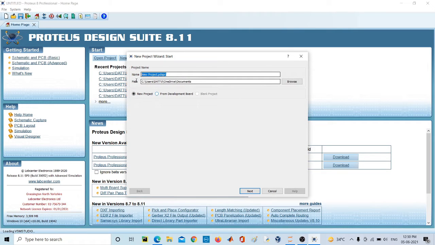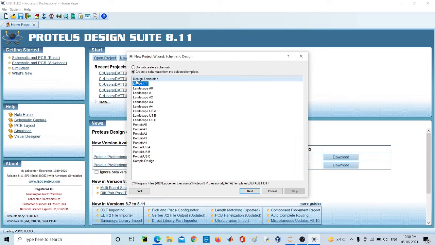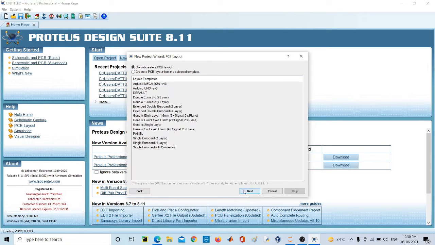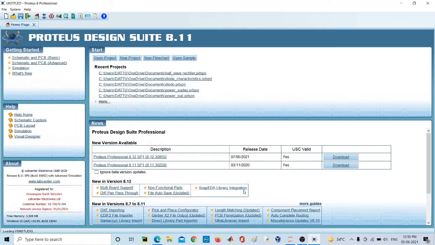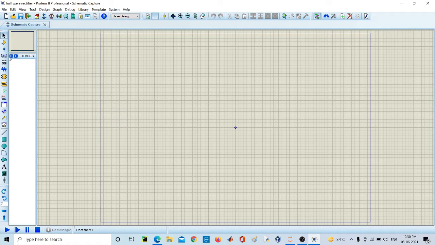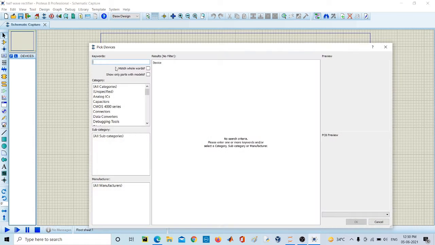Type here: half-wave rectifier. Then click on Next, and then Finish. Now we will place the components. For placing a component, click on P.